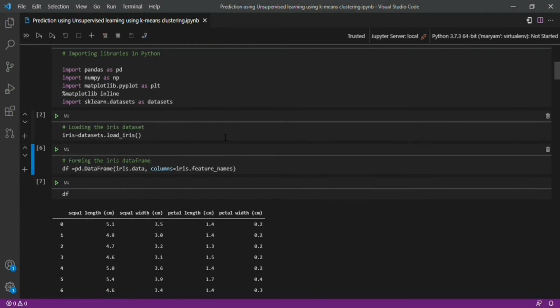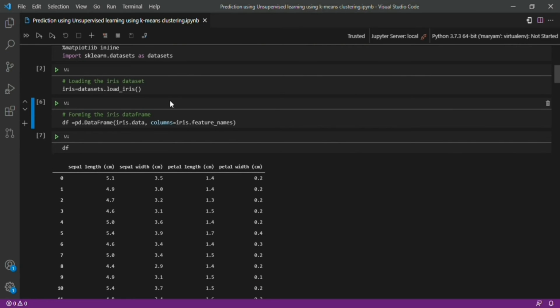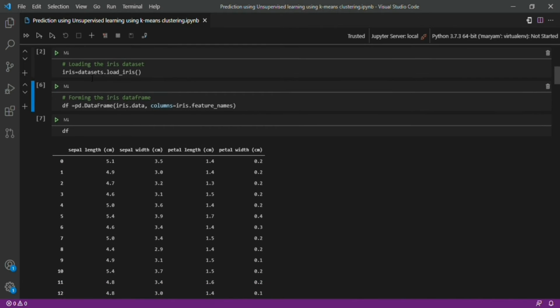Here I am using sklearn.datasets as datasets to load my iris dataset. You can also use a CSV file and load that file, but I'm using this sklearn library for loading the dataset because it is predefined in that library. The iris datasets are predefined in sklearn datasets. So this command will load the iris dataset.